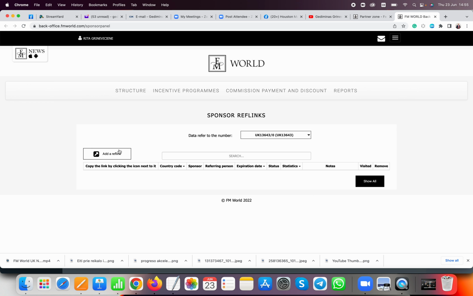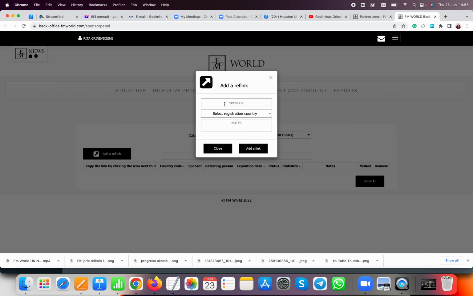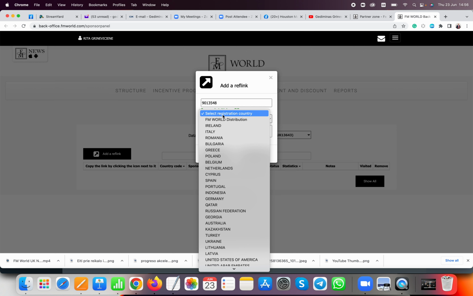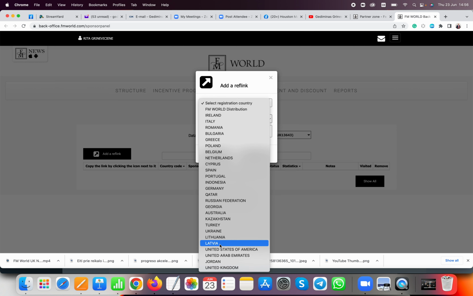So what you do, you click this button where it says add a ref link, and then you put your ID number, whatever it is, that's the ID number you received when you registered with the company. And then you select registration country. So if you're registering a person in United States of America, you'll choose USA. If you want to register a person in another country, you'll just choose that country's name here.